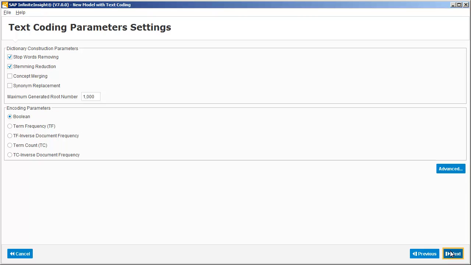Here we can specify additional settings for the text analysis. Stop words removing enables words that we don't want to consider in our analysis to be excluded. For example, in English, common words such as "and" don't add any value to the analysis and can be eliminated. Text analysis works by looking for word roots rather than full words. For example, working and worked are both recognized by the common root, work.